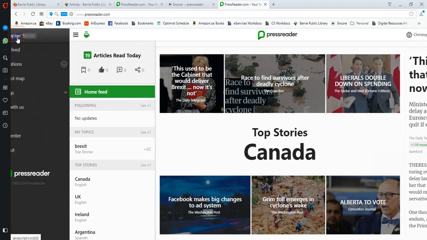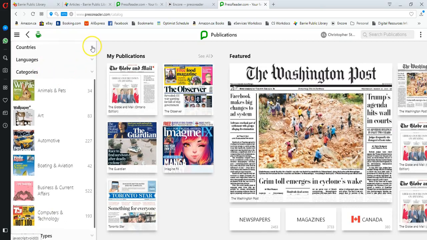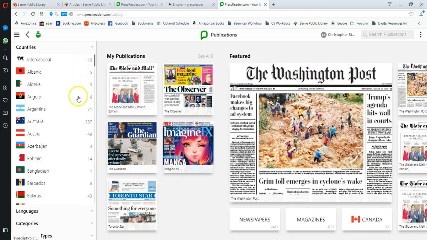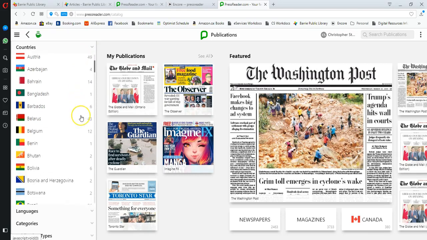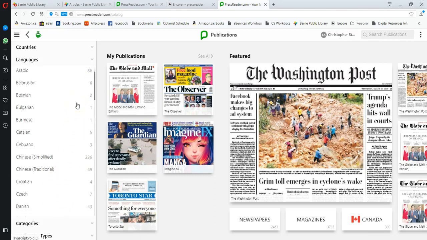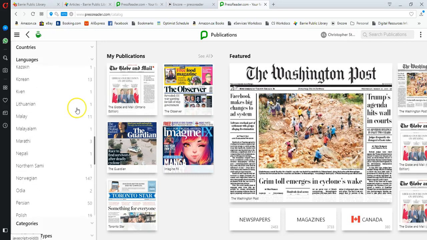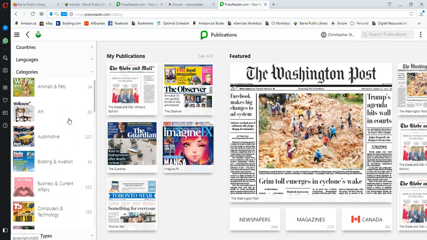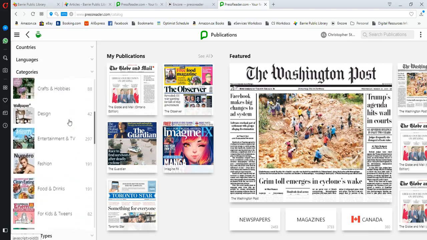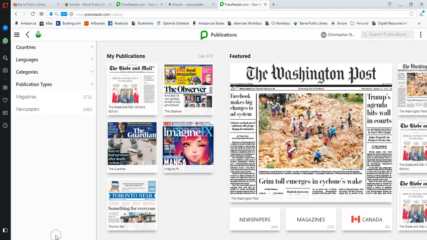If you click the options menu, the three lines in the top left corner there, you can switch from home feed to publications, and this is where you can browse all of the publications within PressReader. You can browse by country, so you can look at all the different countries and see a number next to each country, and that's the number of publications that are in PressReader from that country. You can also browse by languages, so you can browse different languages and again see how many publications exist in PressReader that are in those particular languages. Or you can browse by categories, such again as sport, entertainment, news, things like that. Or also by publication types, which is really just a split between newspapers and magazines.